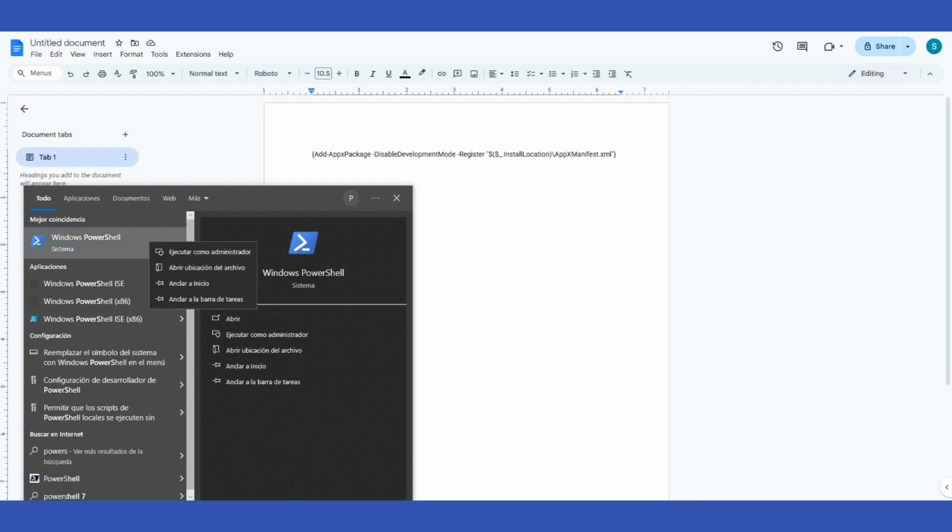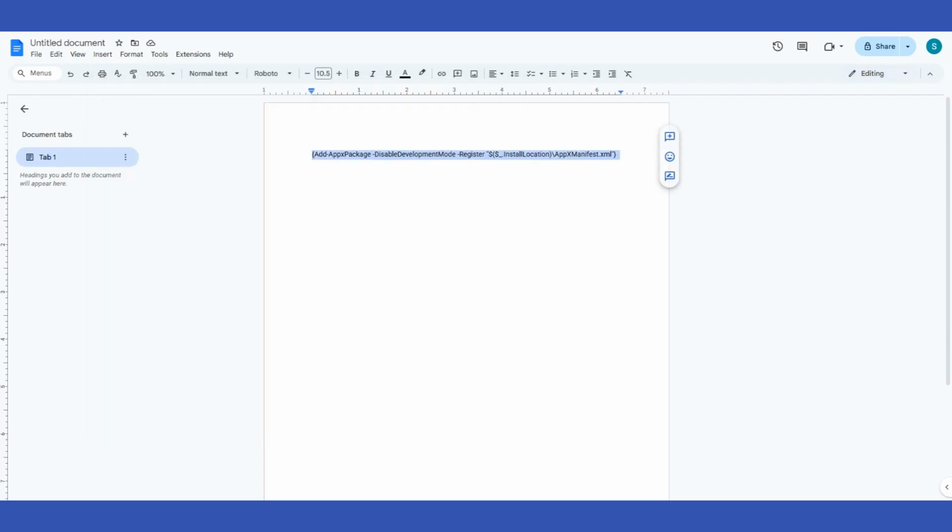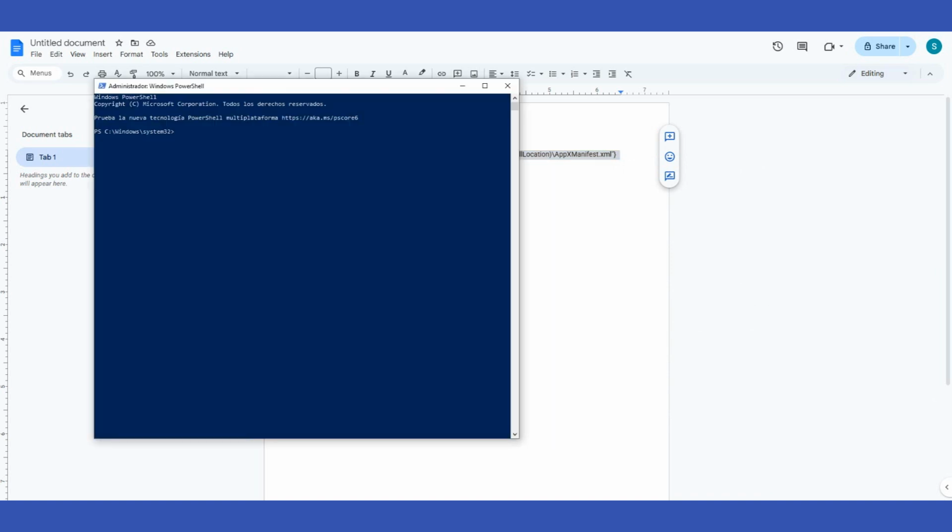Then right click, and then click here, and run as administrator. Just click here, and then we'll open this page. Okay, so here you have to paste this link that appears here. Just copy this and then paste it on your run like that, and then click on enter.